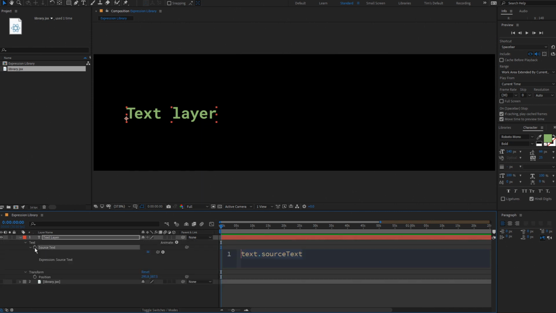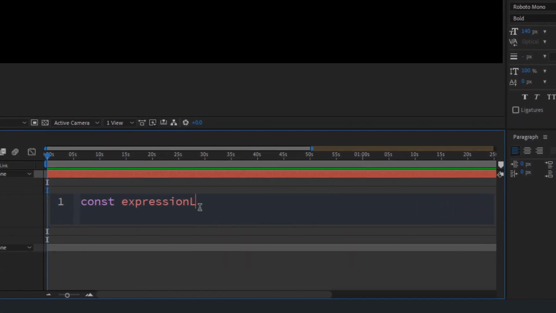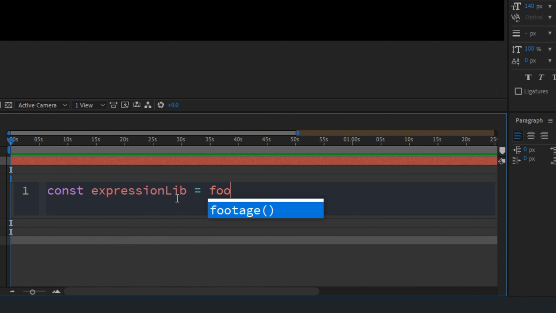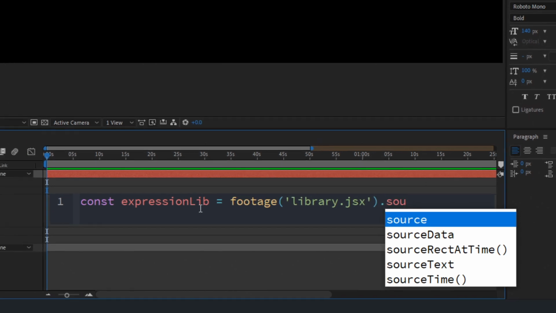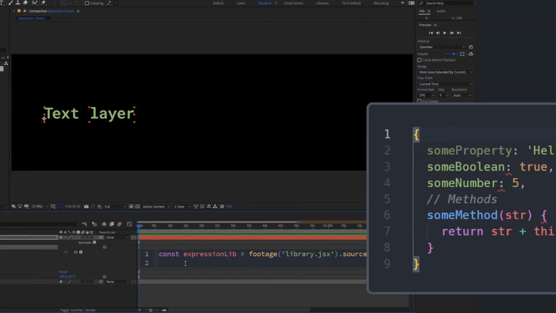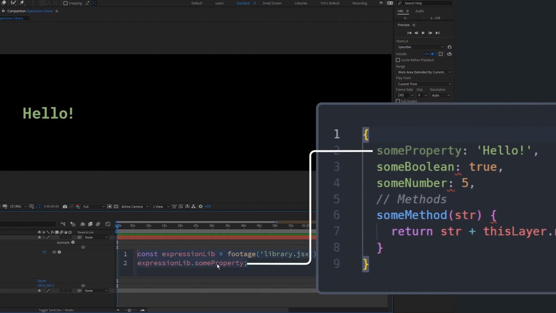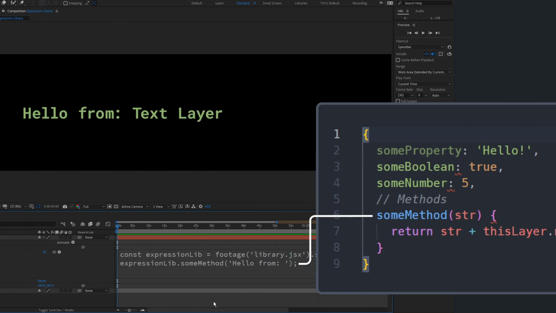To use values from the library in an expression, first you need to assign the library's code to a variable. Here we're getting the footage item with the name library.jsx and then assigning its source data, which is the contents of the file, to a constant called expressionlib. To access the properties and methods we added to the file, you write expressionlib.propertyname or expressionlib.methodname, just like you would with an object that's in your expression.